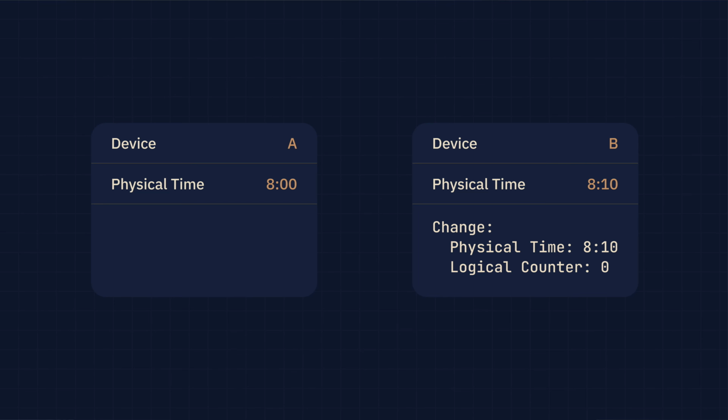Now, as device A wants to make a change at this moment, and it knows that device B's change was in the past, it can just add to its new change the timestamp of device B, which is currently in the future, and increment the logical clock by 1.